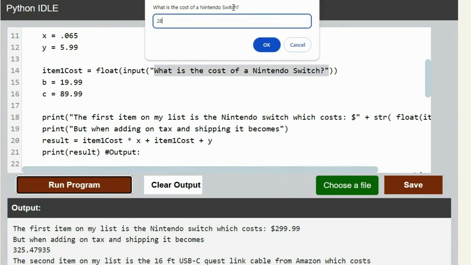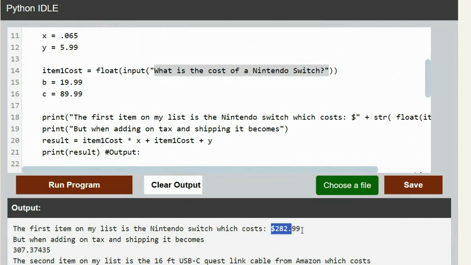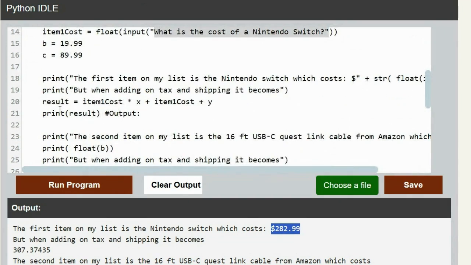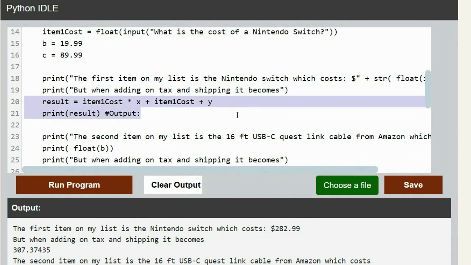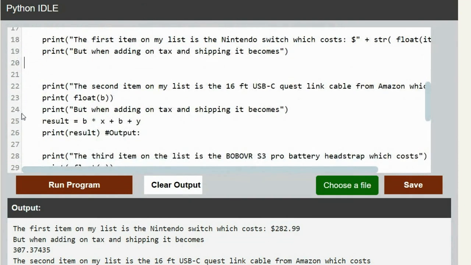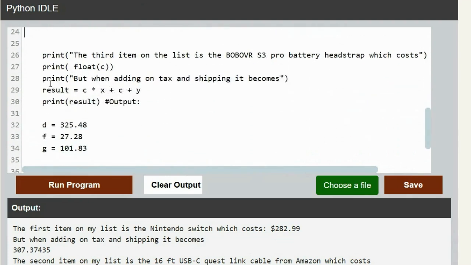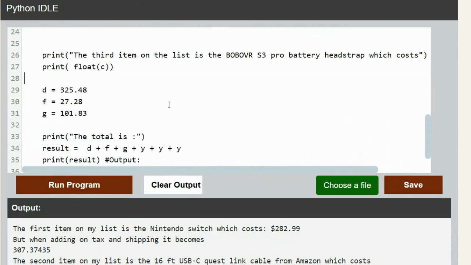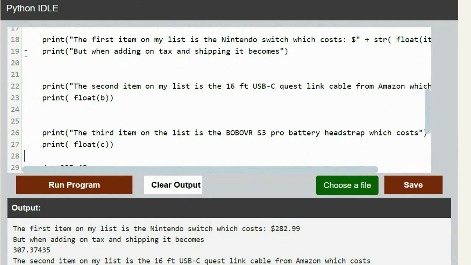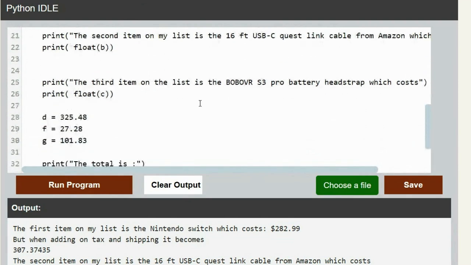But I should be able to at least, what is the cost of Nintendo Switch? Oh, well, I found it for $282.99. And so then it would calculate at that price. But the thing is, you should have had a subtotal. So we don't necessarily need the result everywhere. If we deleted those lines, and at the end, we said adding the tax and shipping. Okay, don't need the one with adding tax and shipping.